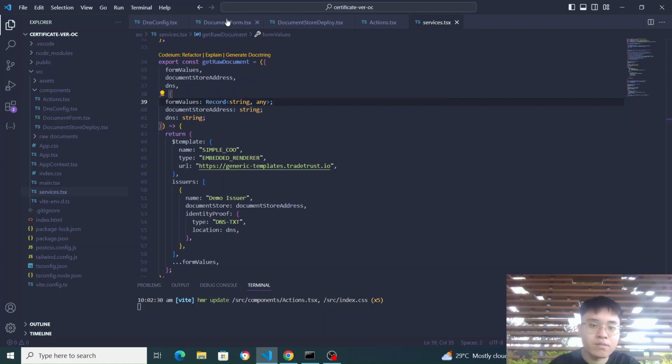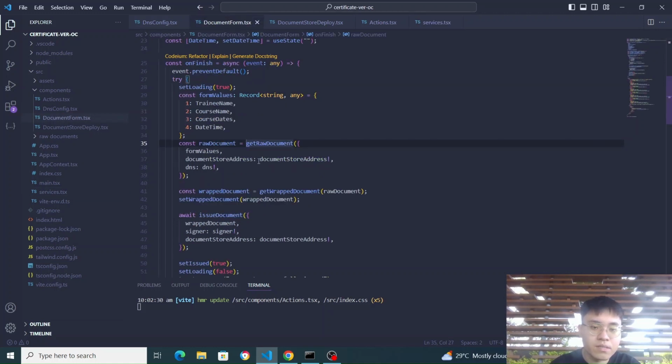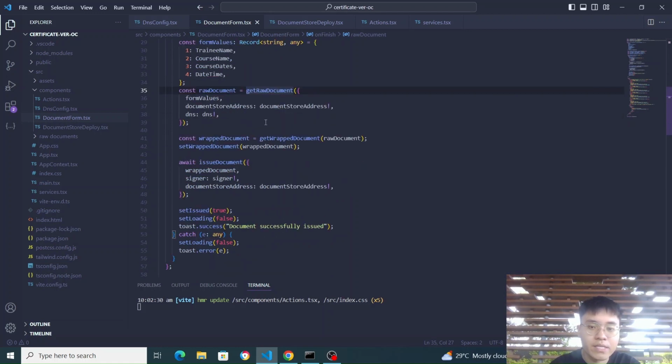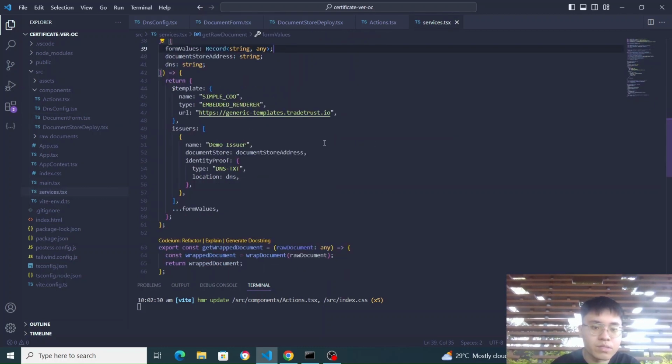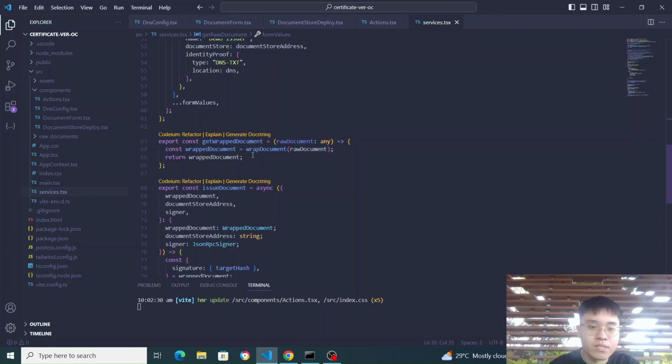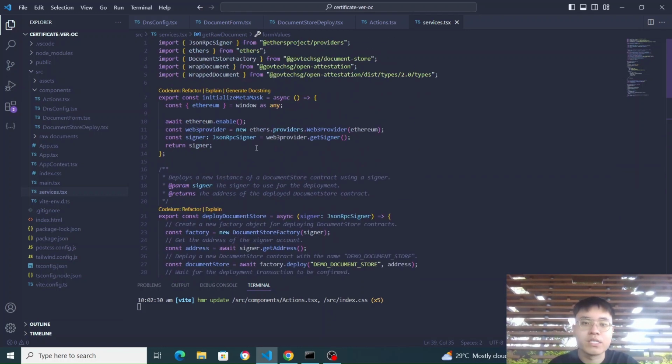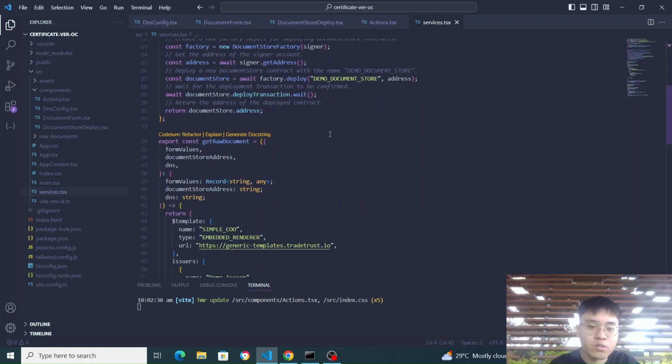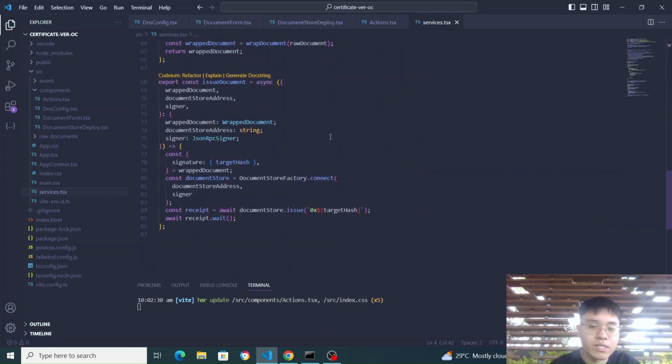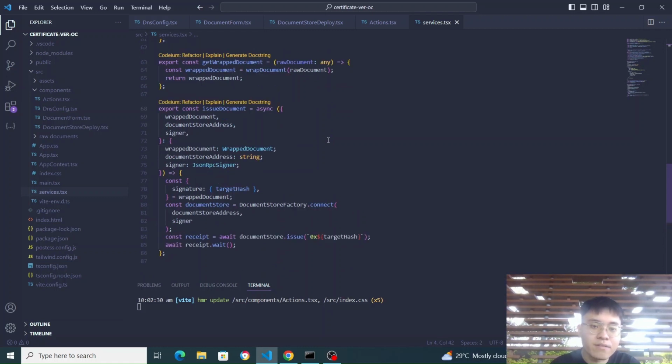And after I got my raw document, I insert the raw document into another function called getWrapDocuments. So in my getWrapDocuments, if I go back to services, this getWrapDocument is calling this wrapDocument function, which is from my open attestation. So what it does is it wraps the document into an open attestation file format, which allows us to then issue and then verify the certificate.